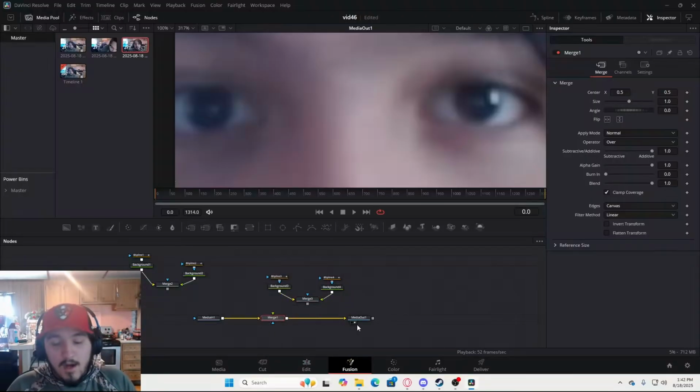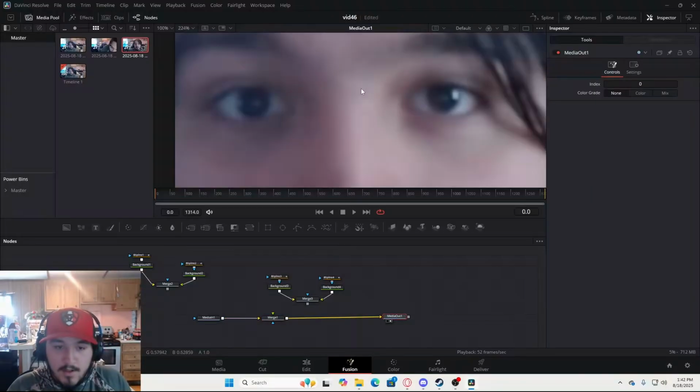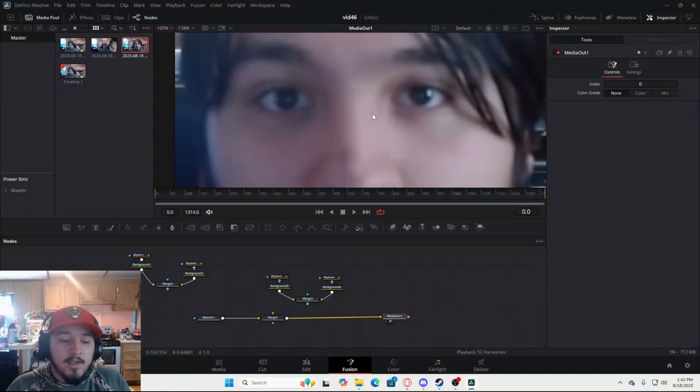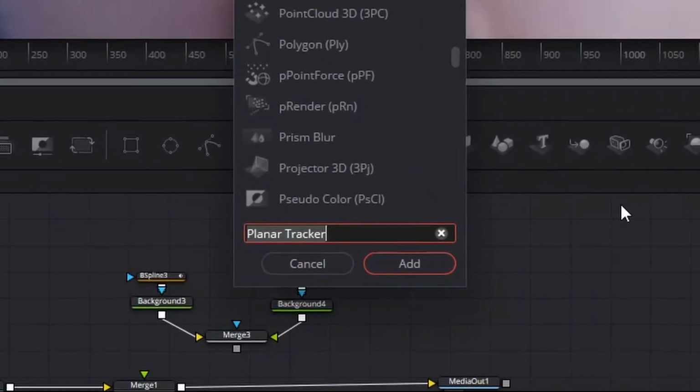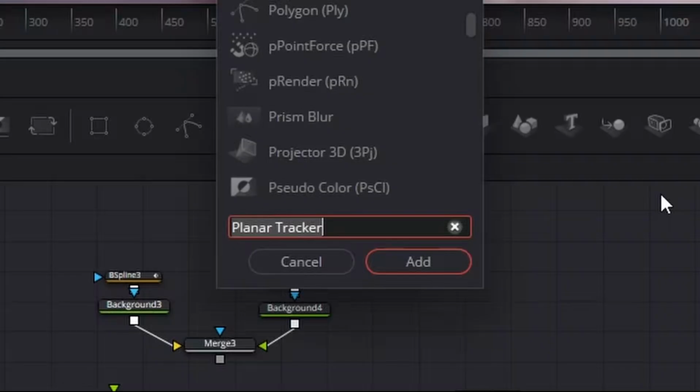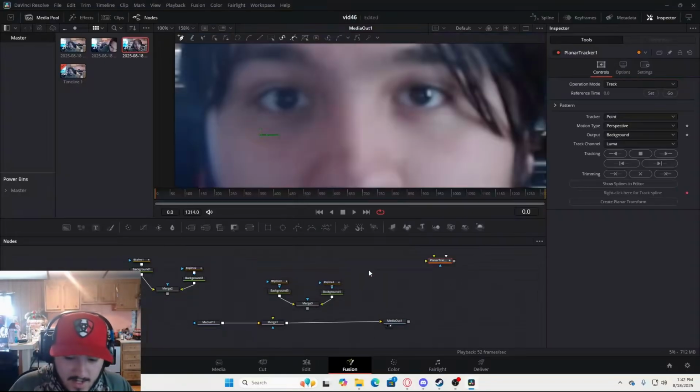Now, basically, what we're going to need is for the eye to be tracked, right? So what we're going to need to do is press shift space, and that will pull up a selection tool where you can search up everything. What you need to grab is called a planar tracker. Planar tracker. And then add it. So this right here is obviously what's going to be tracking everything.